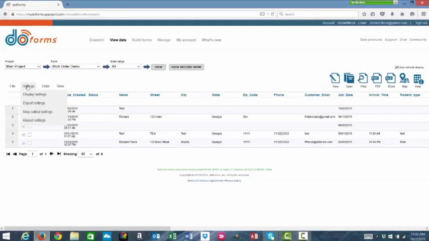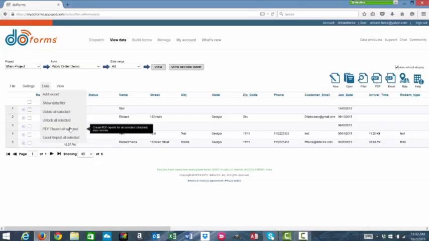Using data, you can also add records, show data filters, delete all selected, unlock all selected, you can PDF report all selected, and Excel report all selected.